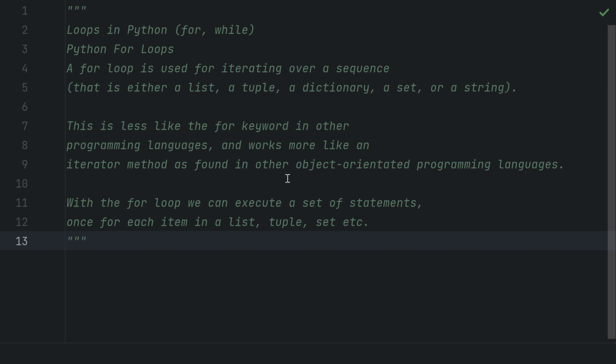In this series we'll be discussing loops in Python. In the previous videos we discussed the data collections that we have in Python, like Python list, Python tuple, Python set, and Python dictionary. Now we'll be discussing loops. We have two types of loops in Python: the first one is the for loop and the second one is the while loop. So now let's discuss the for loops.